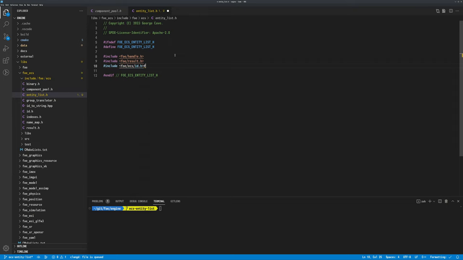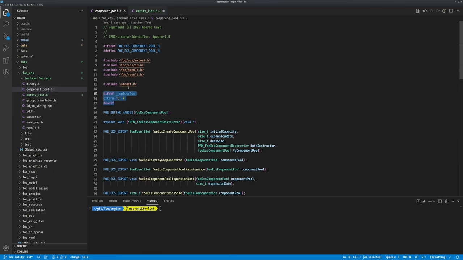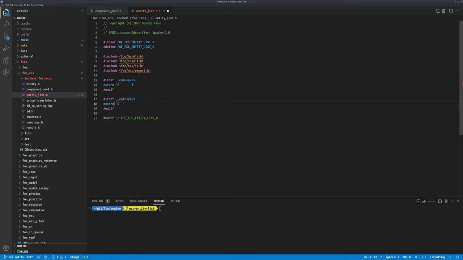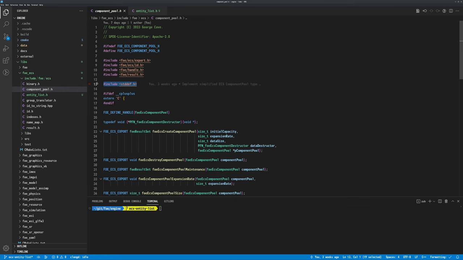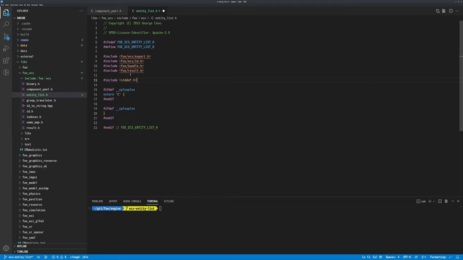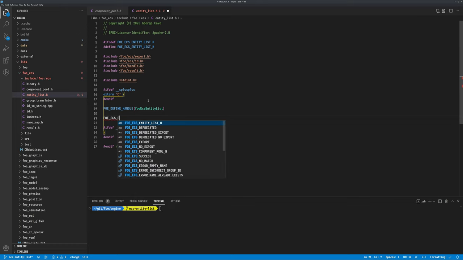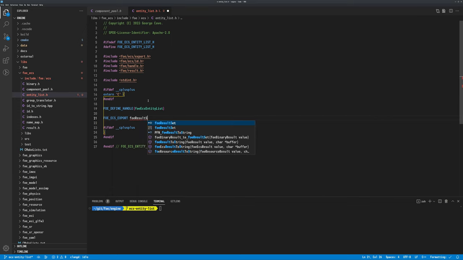And I need to export. I need the C stuff. Standard def, maybe. I probably would need this for size T. No, standard int, I think, because I'll go with UN32s for counts. Okay. So, of course, ECS entity list. This is the opaque handle that we'll be interacting with. ECS export for creation. So ECS create entity list.